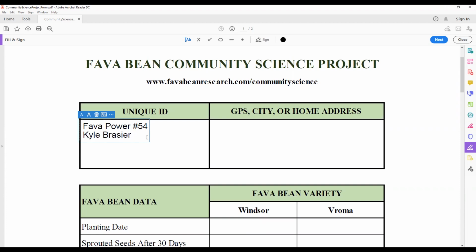Names are preferred because they're easier for us to track, but that information isn't saved at the end of the day. It's just to make sure that we have a nice, complete collection of your data pieced together with the rest of your data.